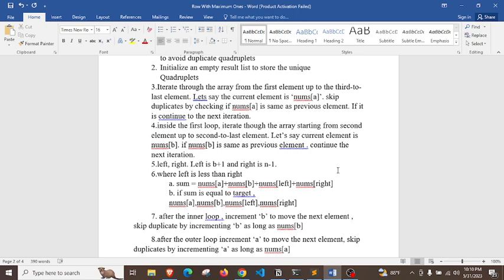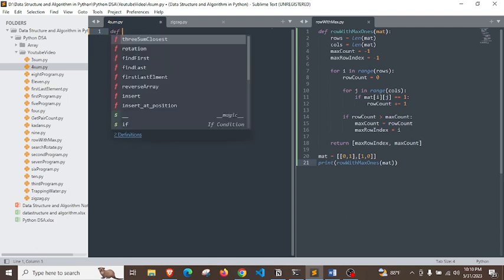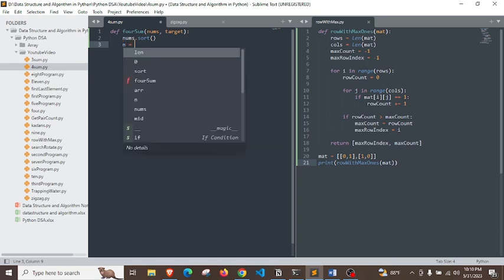Now I write the full code. Here, we need to first create one function for sum. Here write nums and target. First we need to sort the nums, and after that write the length of the nums.